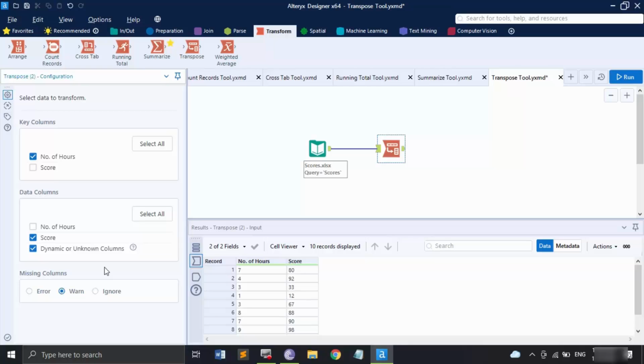Here we have an option of dynamic or unknown columns. So if you want to go for dynamic or unknown columns as well, you can just keep it checked. You can go to this question mark to read about it. That is, running a workflow can introduce new columns that were unknown at configuration time. So if you want to include those new columns, you can make sure that this option is checked. That's for a further step towards security.